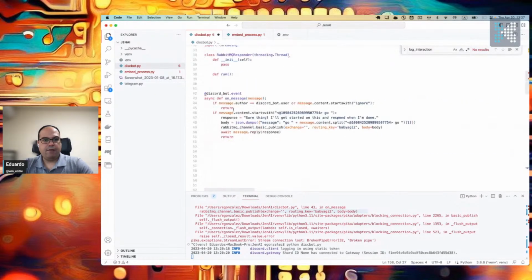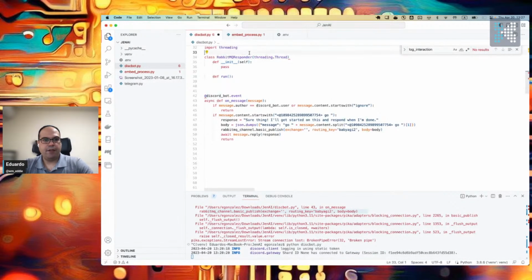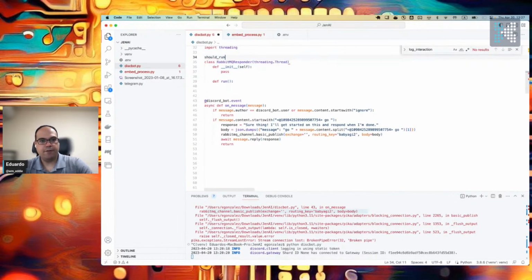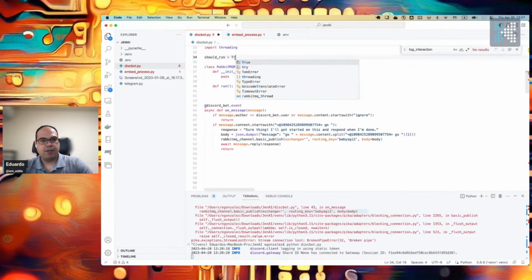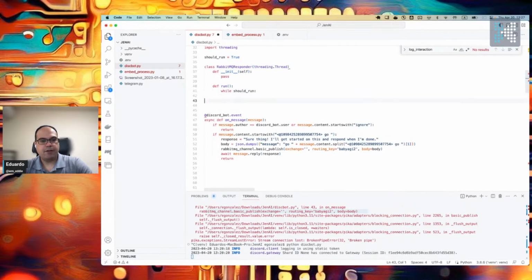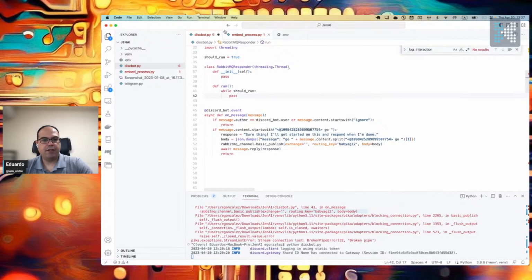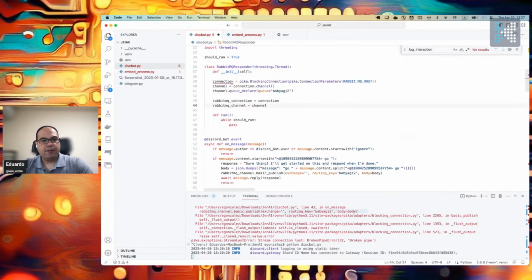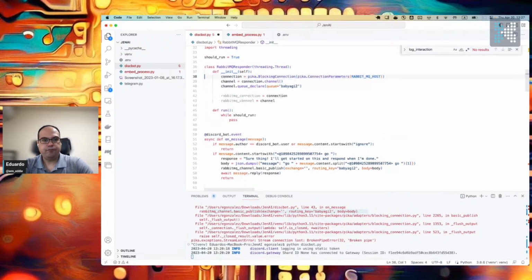Then in the run here, we have that global should run, which is going to be true by default. And while should run, we're going to do our stuff. And then when it's time to end, should run becomes false. We're going to end, and then the bot will then end. Now in the init, we're going to take the connection stuff that we did before, right? And then this rabbit MQ connection and channel, which we do need elsewhere, we'll put here.